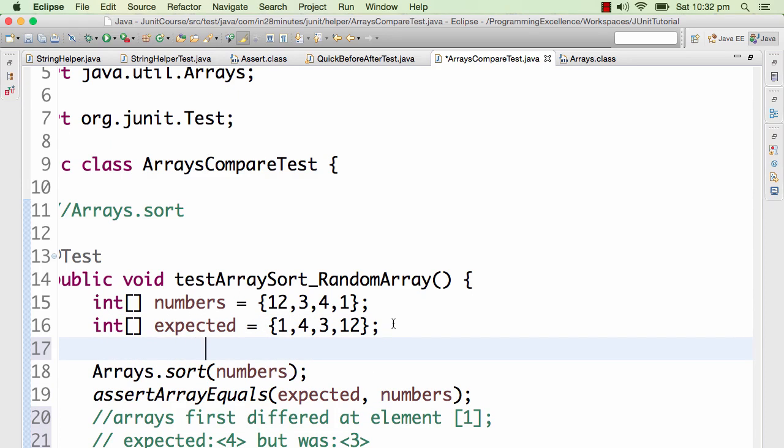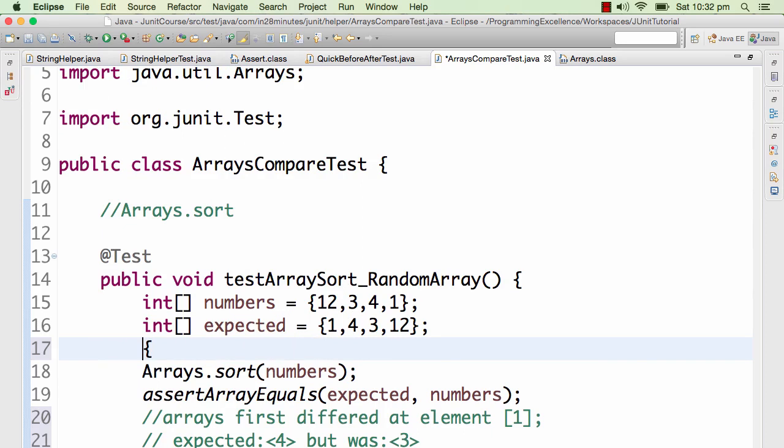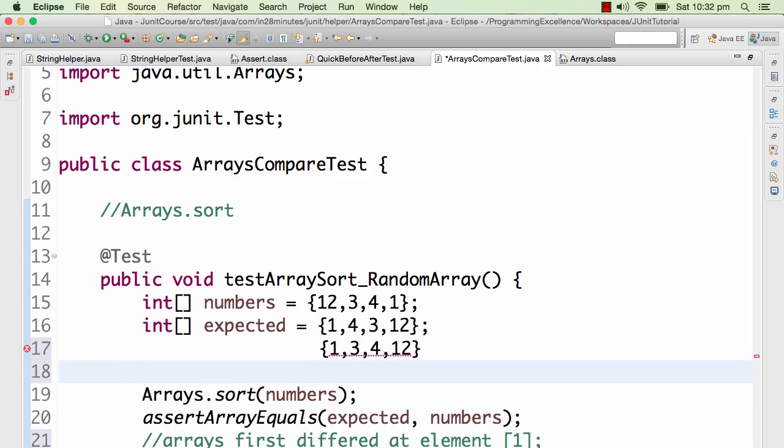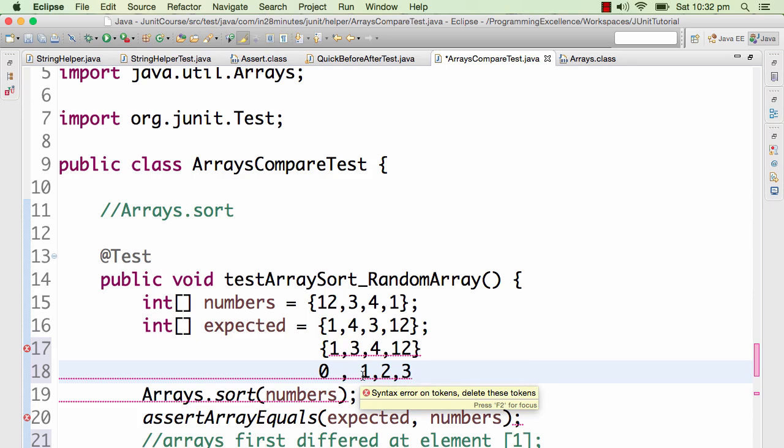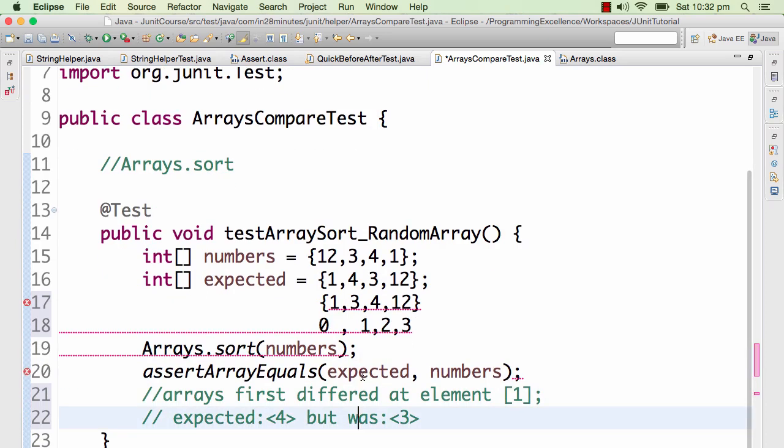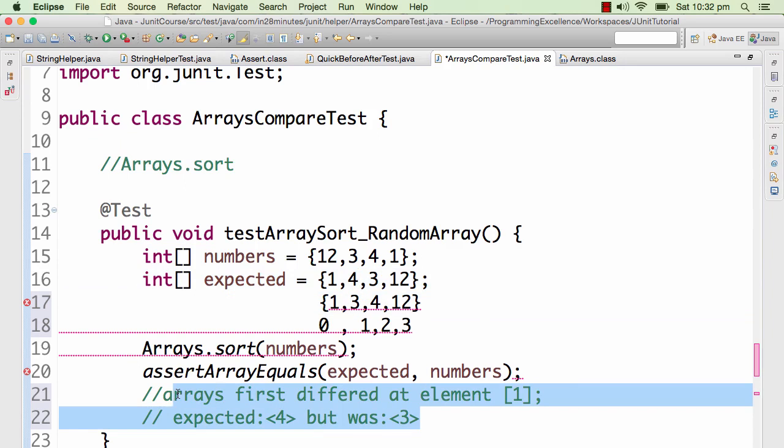So actually when it's sorted, this array would look like how? 1, 3, 4, and 12. The message which came up says arrays first differed at element 1. As we know, the index is 0, 1, 2, and 3. So when the JUnit framework is comparing these two in the assertArrayEquals method, it sees that at index 1 the values are different. I'm expecting a 4, so the expected value has 4, but the actual value is 3. I mean, can anybody be more clear? When there is an error, JUnit gives me exactly what's wrong, and that's really perfect, right? Isn't it? So that's how we compare arrays. We use the assertArrayEquals method.